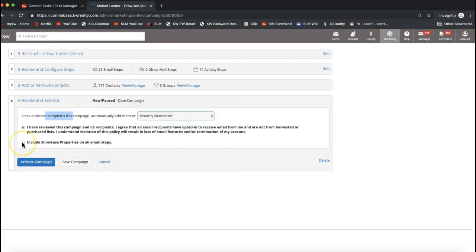You can also click this checkbox right here, and it will include your showcase properties on the email, so that maybe I'll put your listings on the bottom, or you can choose which listings will go out, and that prompts people to come over to your website to search further. But you don't have to check that. And I can click Activate Campaign.